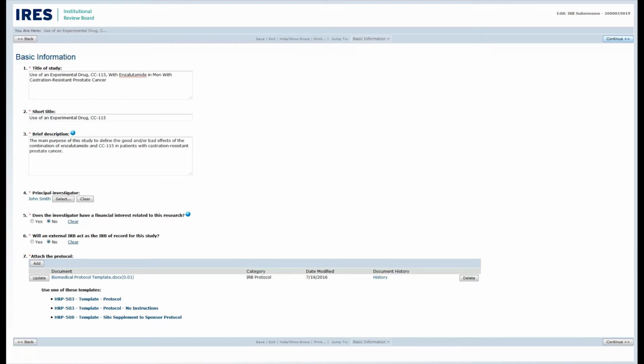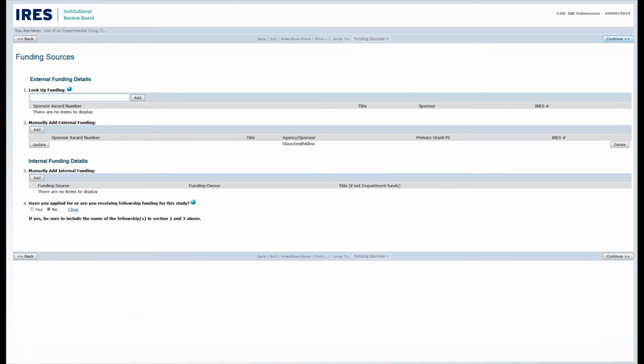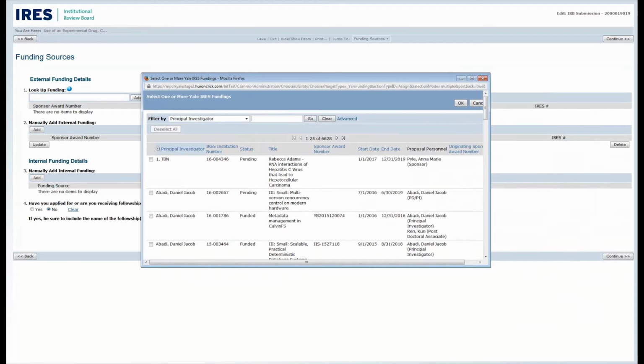First, let's take a look at funding. There are several ways to add your external and internal funding details. For external funding, click on the Add button to look up your IRES funding. You can search by any of the filter by methods, including PI, IRES number, title, or sponsor award number. Select the relevant fundings and click OK to add them to the grid.